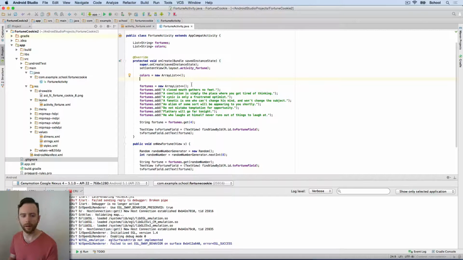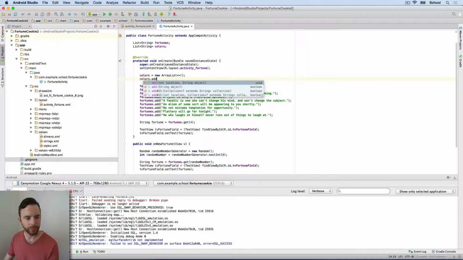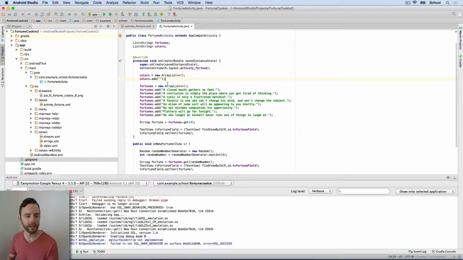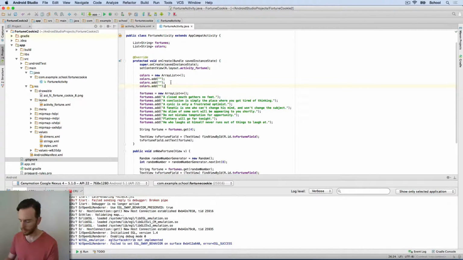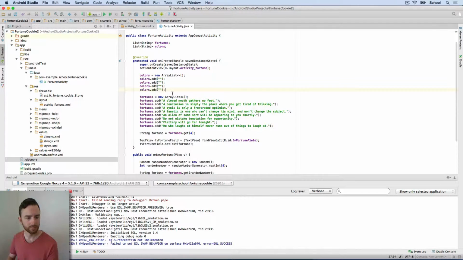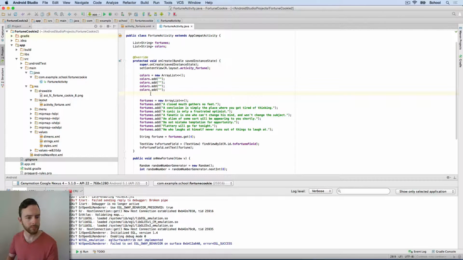I'm going to add 5 different colors. Parentheses, quotations, and then a semicolon. We'll add our colors within the quotations here. But first, let's copy this a couple times. Cool. So now we just need 5 cool hexadecimal colors.